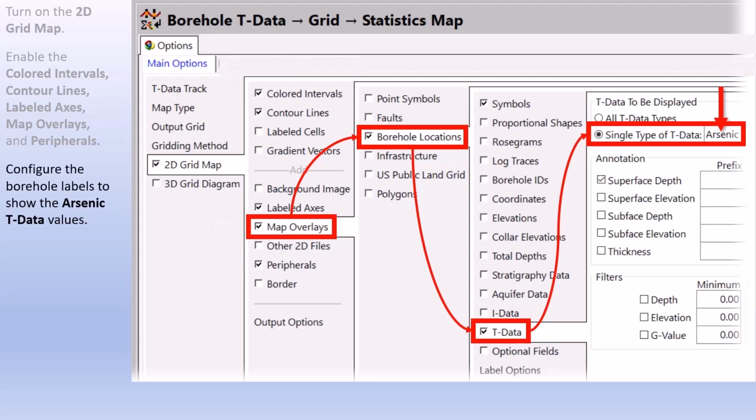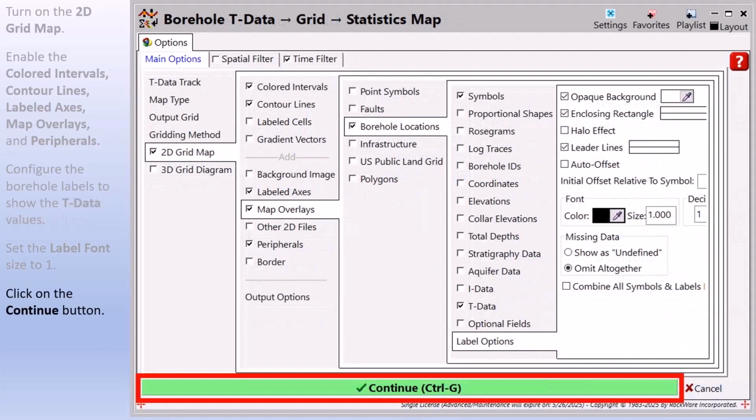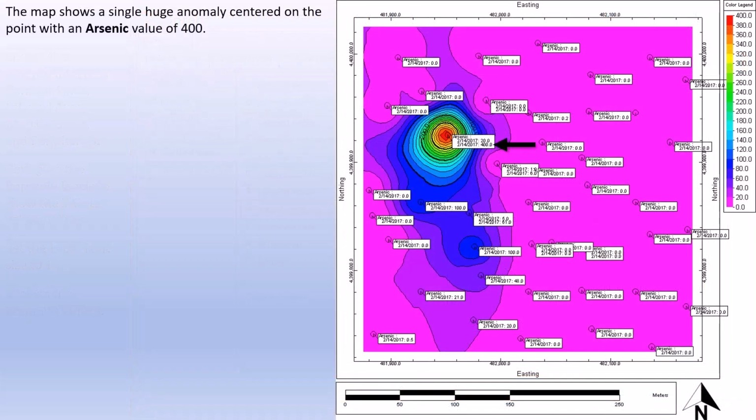Configure the borehole labels to show the T-data values. Set the label font size to 1. Click on the Continue button. The final map shows a single large anomaly centered on the point with an arsenic value of 400.